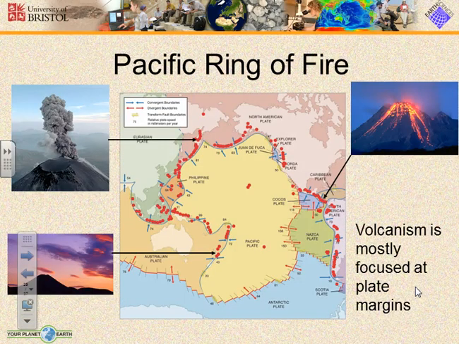Let's talk about volcanoes very quickly. Go ahead and write Ring of Fire. Volcanoes are mostly focused at plate margins or plate boundaries. And if you look back into your notes that you just took, you will see that most volcanoes are located along convergent boundaries where oceanic plates are subducting under continental plates.